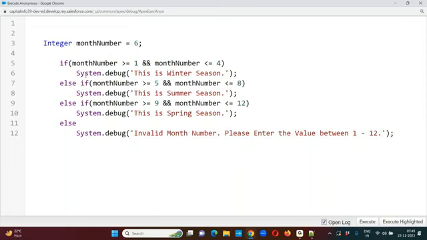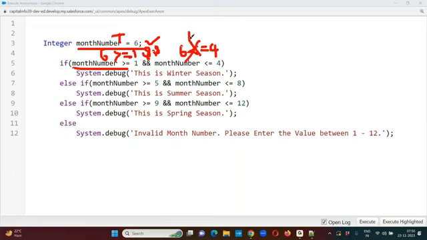Now, in this kind of situation, I have given the month number value as 6. It will check the condition. 6 is greater than or equal to 1: condition is satisfied. And 6 is less than or equal to 4: this condition fails. This is true, this is false. Now true and false means what? When you go to the truth tables of your 10th class mathematics, true and false together will be false.